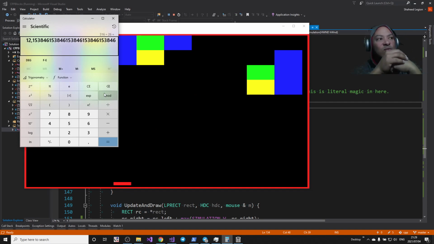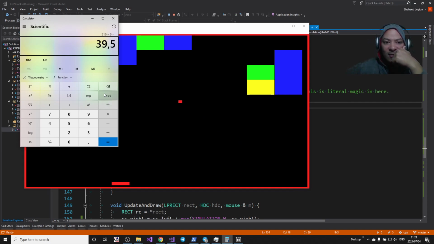Because it's not divisible by 10. It's not divisible by 20, 50. Is it divisible by 8? No, it's not even divisible by 8. It's just not an easily divisible number.